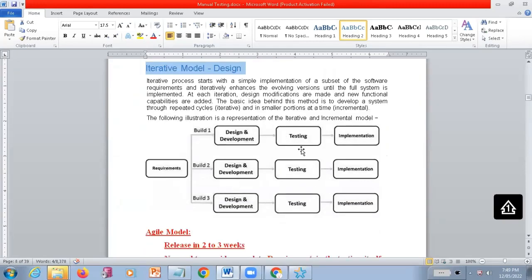But here it is not like that. All the requirements, we start in one stretch and complete in one stretch. So the start date and the end date for all the requirements are going to be very similar. That kind of thing happens in the iterative model. So you are getting this point?